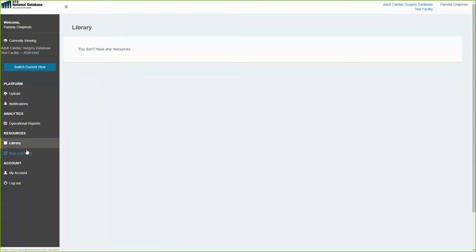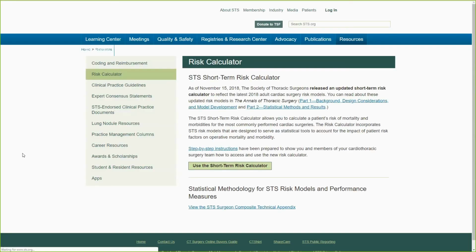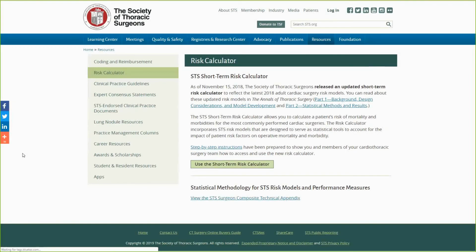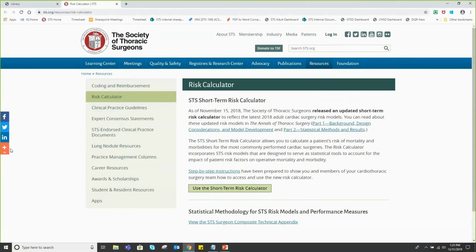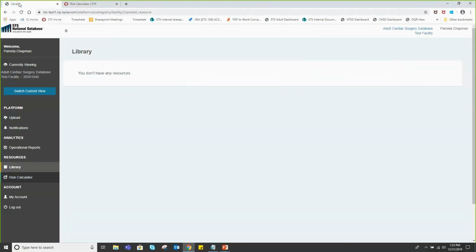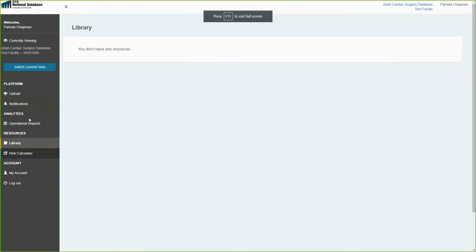The next item we see over here on the left-hand side is the risk calculator, and I clicked on it, and it took you directly to the STS website. This is what those other things in the library will do as well. This risk calculator is only for the adult database users, so keep that in mind. But this is a really good example of what the library will do. It will take you directly to the STS website. So I'm going to go back over here. The risk calculator takes you directly over to the risk calculator in STS, and like I said, the library items will do the same thing.